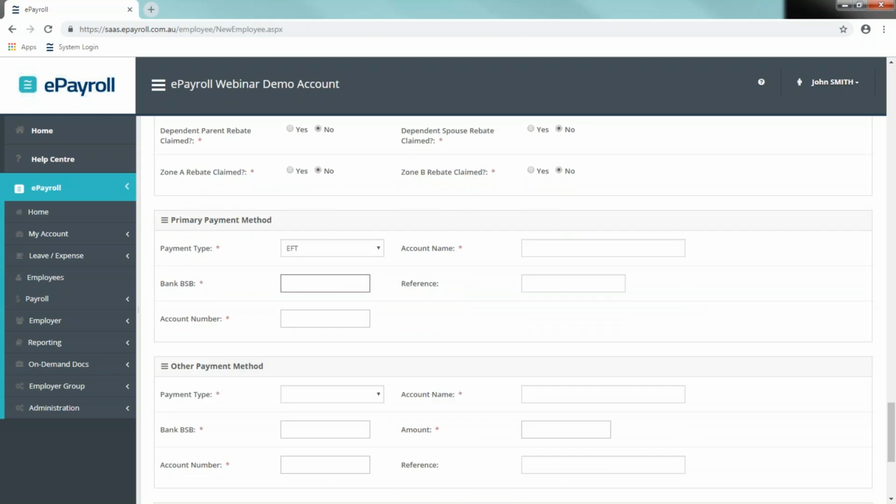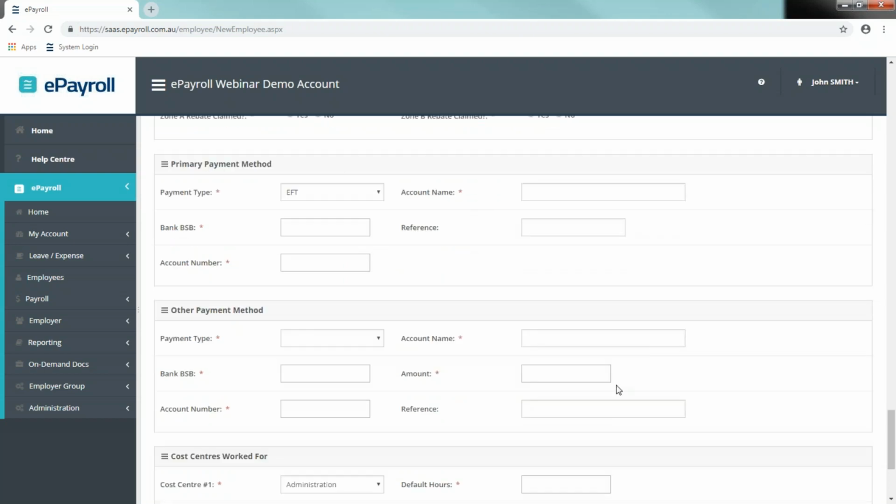Okay, next we've got the primary payment methods. This is where you enter the employee's bank account details. There is options to add up to 2 bank account details here if the employee wants to split their pays up into 2 separate bank accounts. You can add more than 2 bank accounts to an employee's account if they wish to split it up into 3 or 4 or even 5 bank accounts.